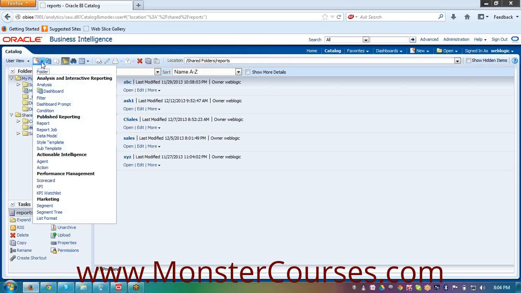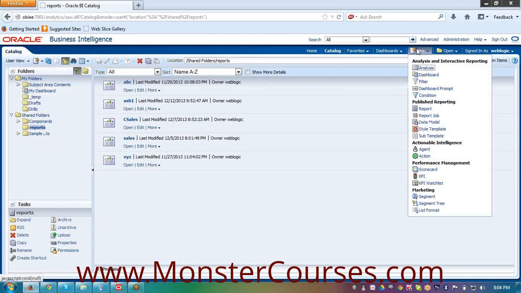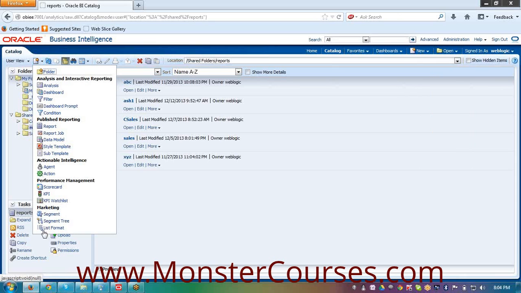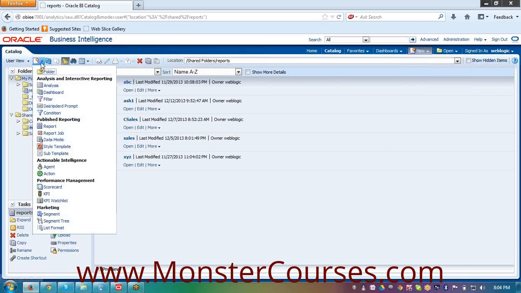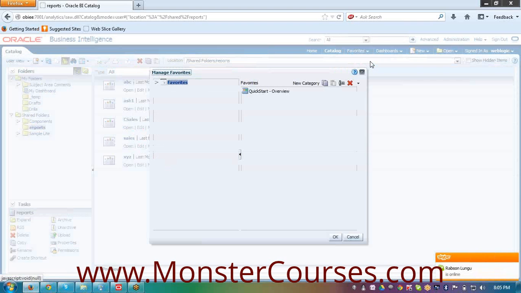Now you go here. From here you can create, again, whatever options you have. You see this new option; the same new option that is available here is also available here once again. So that is about your catalog view. Next you have favorites. In favorites, you can click on manage favorites and store whatever you want.